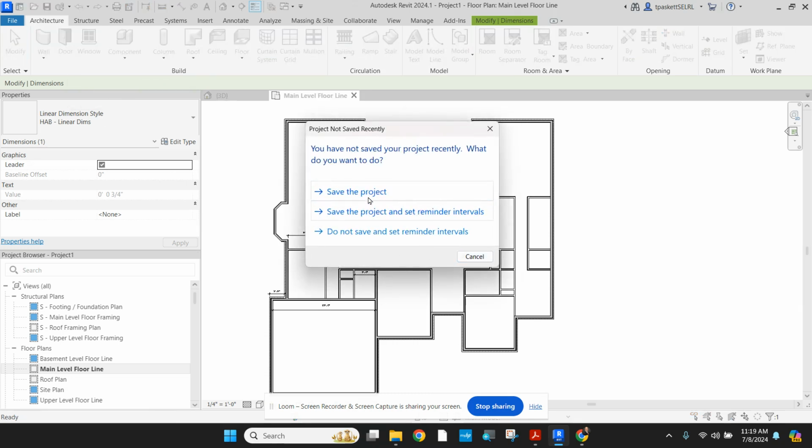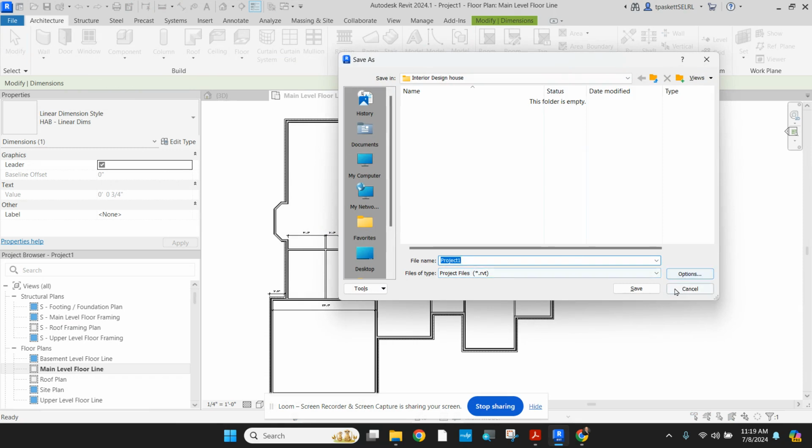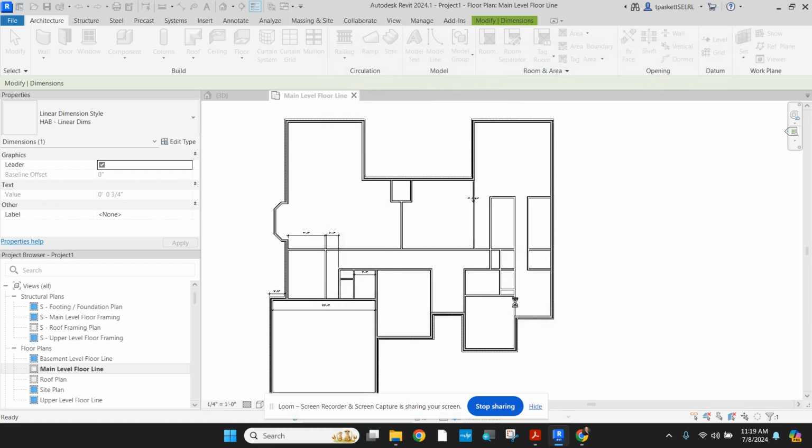It's going to ask me to save my project, so I'm going to go ahead and do that. And we'll give that a name. Let's see, we'll call this one 3,000. So that's the size of the square footage. And we'll just go with that for now. We'll talk about naming conventions a little bit more a little later.